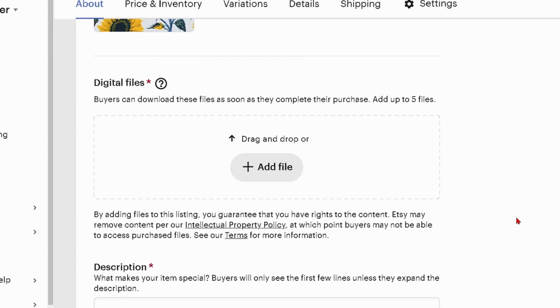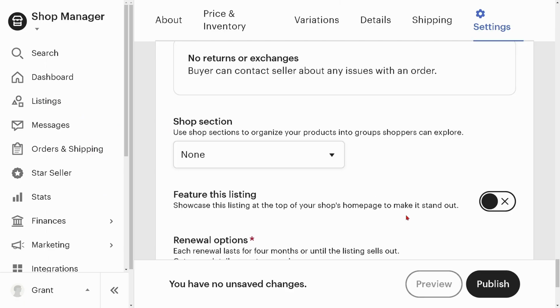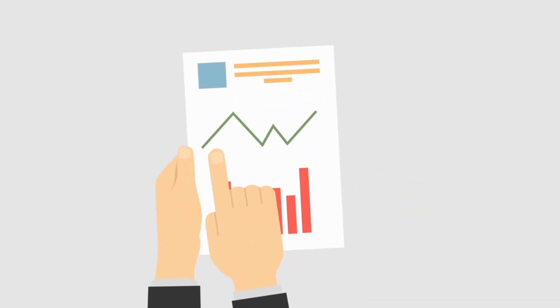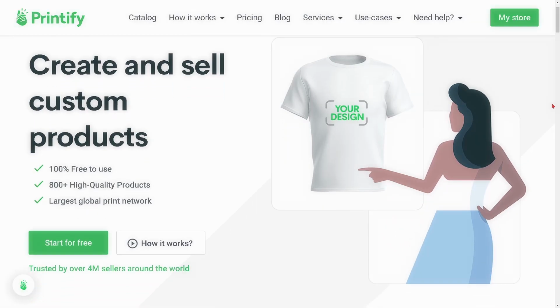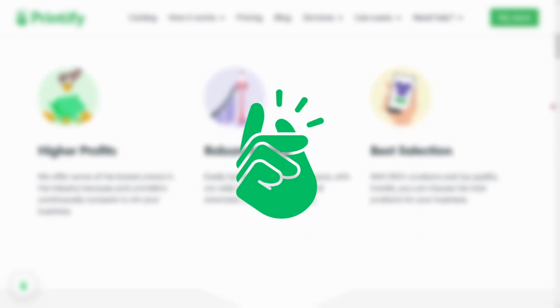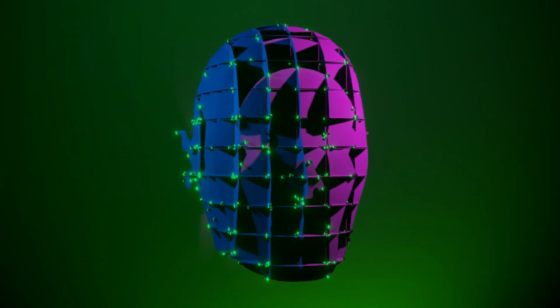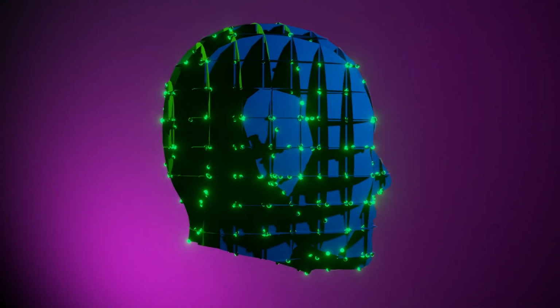Now here, we're asked for digital files. Let's add our compressed zip folder. Now let's click Publish. And just like that, we've upped our Etsy empire to 3 products in no time at all with hardly any effort. This business method is extremely scalable and you can replicate it with just about any product. I love Printify because they have so many customizable and sellable items that you can choose from without any risk involved. I will have them linked in the description below.